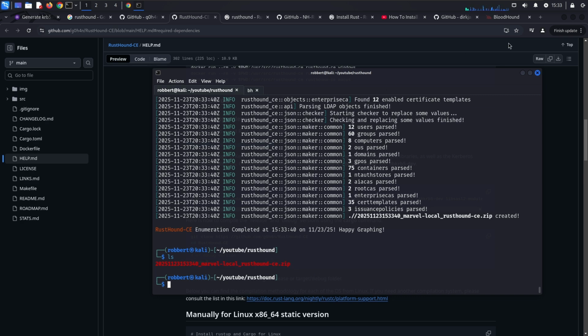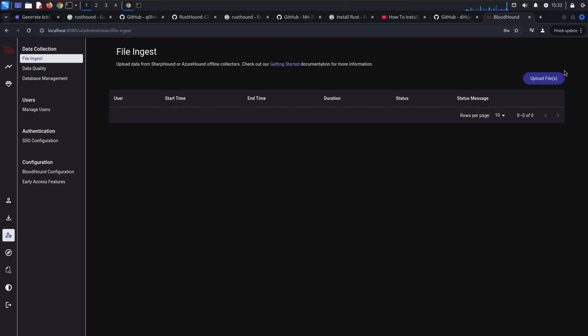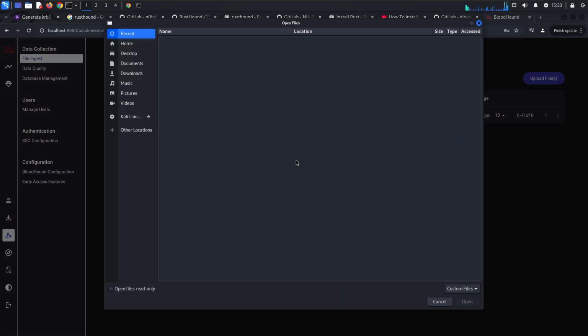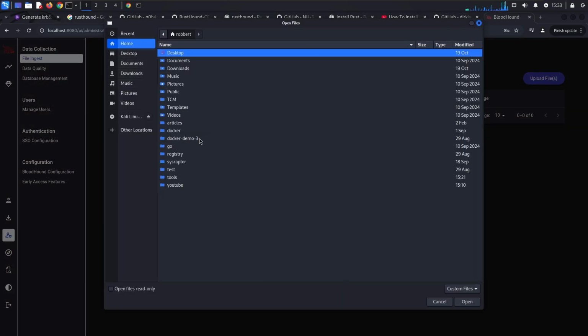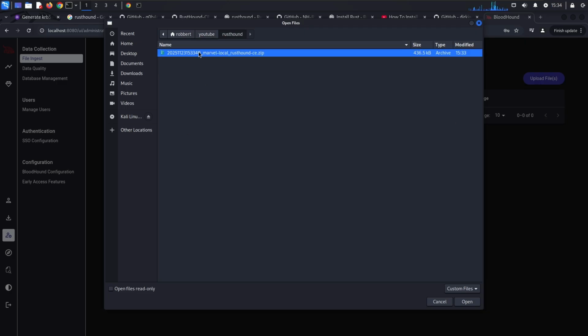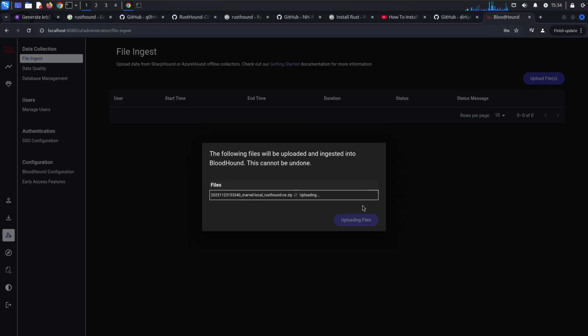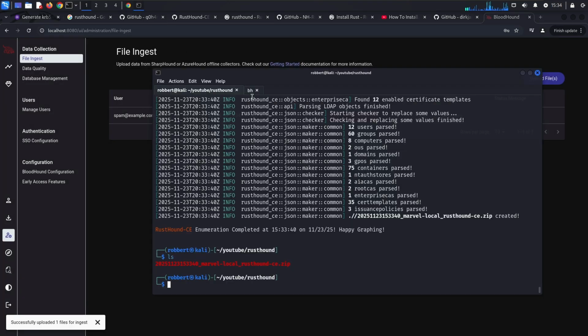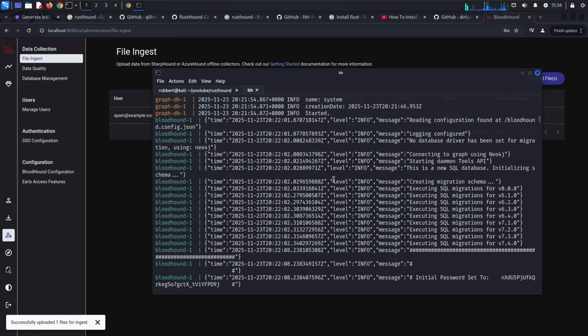I already have my BloodHound Community Edition here on the system, so I'm just going to upload the file. Where am I? Oh, right here. Load. It's running using Docker.